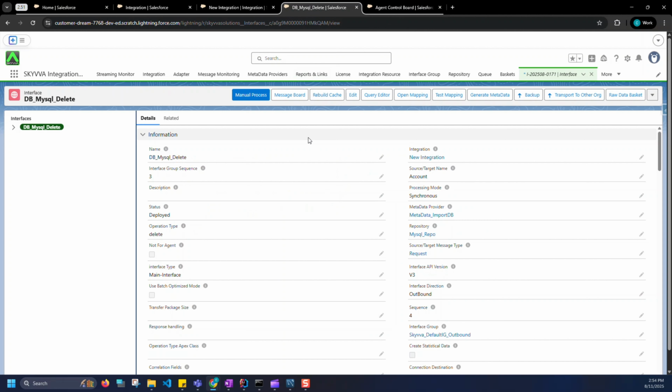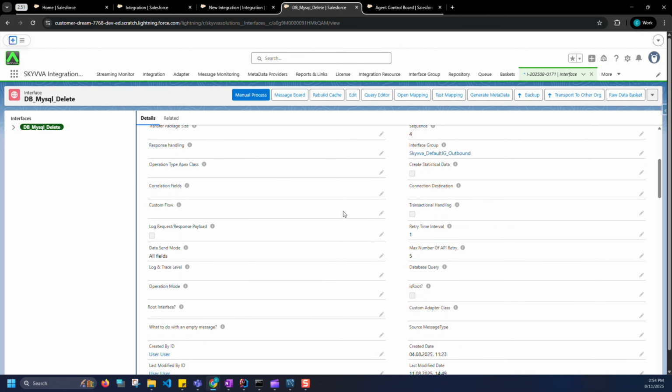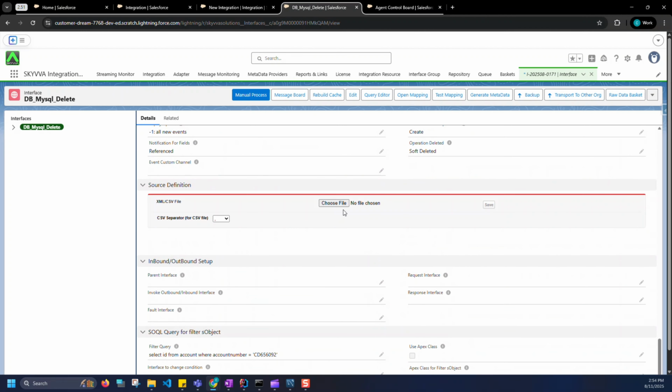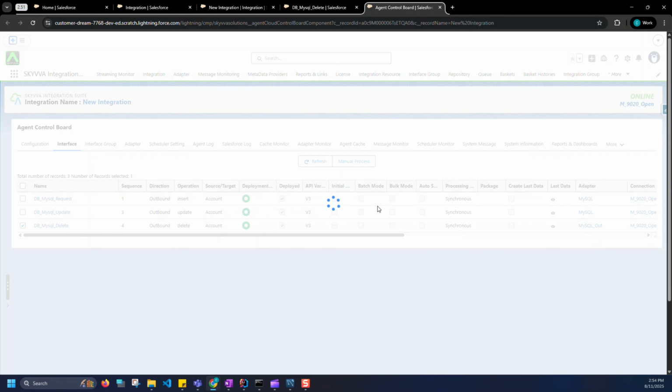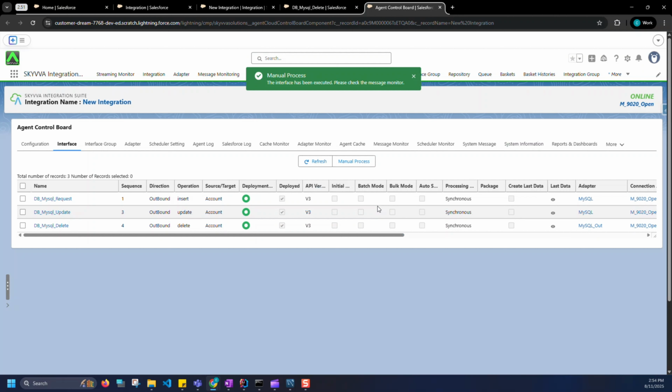In this step, you need to set the query to select records in the Filter Query field. If the Filter Query field is left blank, the processing will use the Query field to select records. Since I've already set the filter query on the interface, I choose option 2 and click Send to process manually. After the manual process executes the callout, the records are deleted in the database.